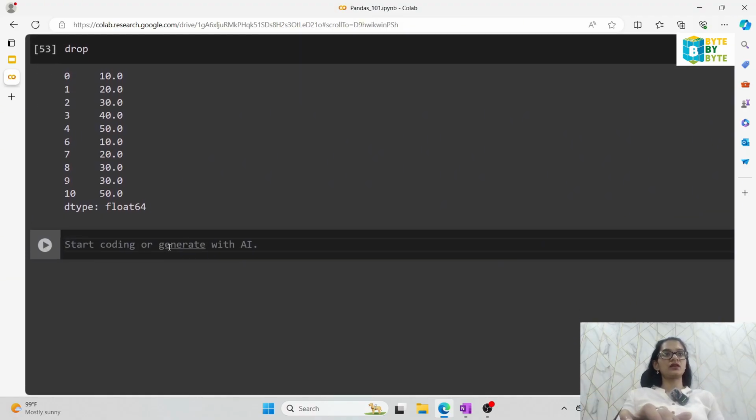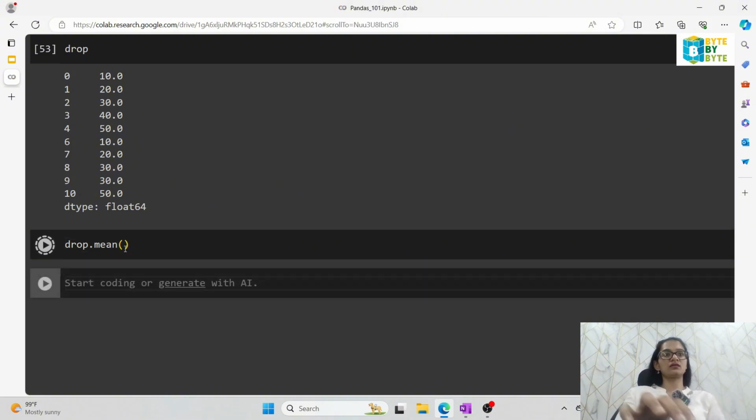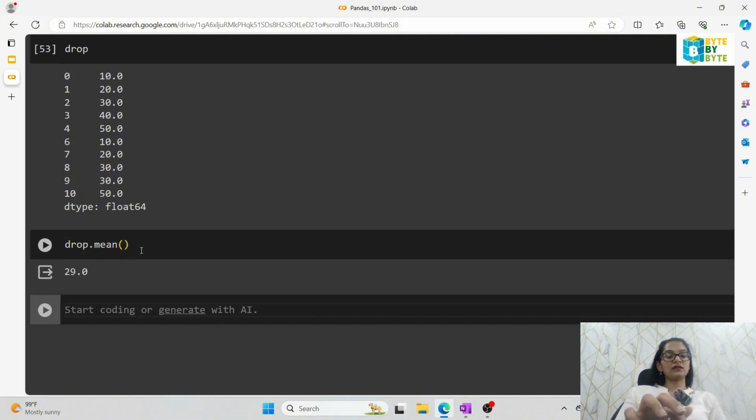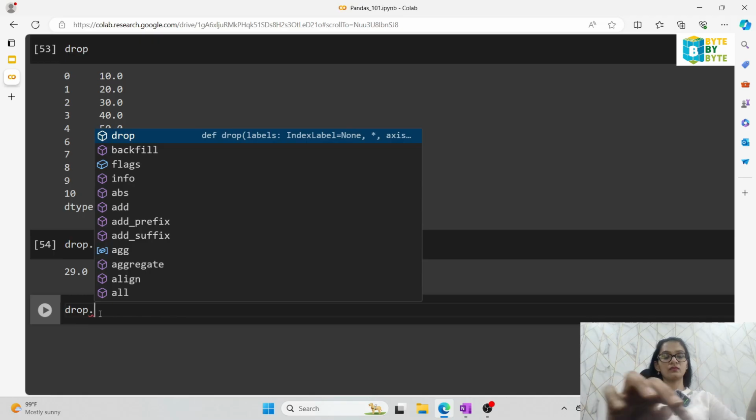Okay, this is our drop series. Now here we will say drop dot mean. This particular thing gives us the mean, that is the average of these particular numbers. Then dot, we'll say median.